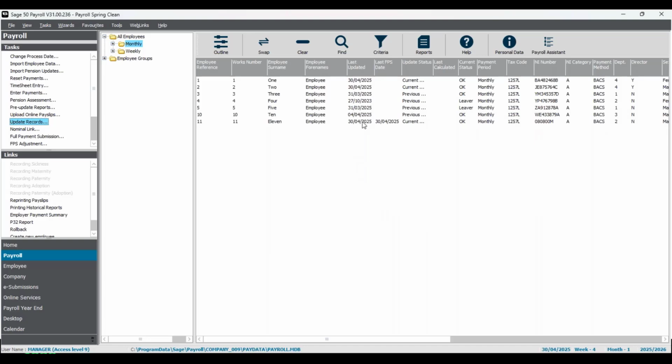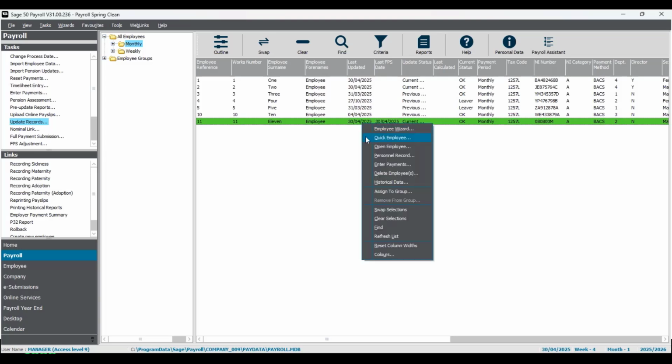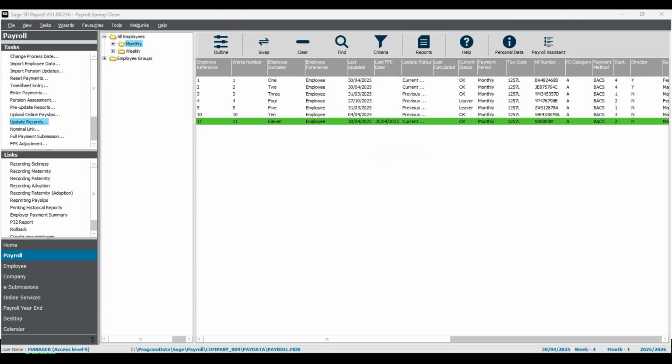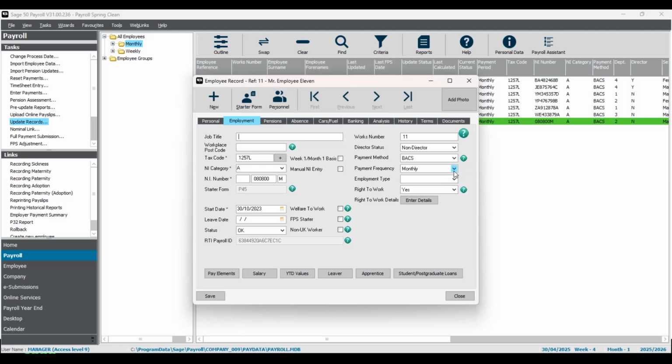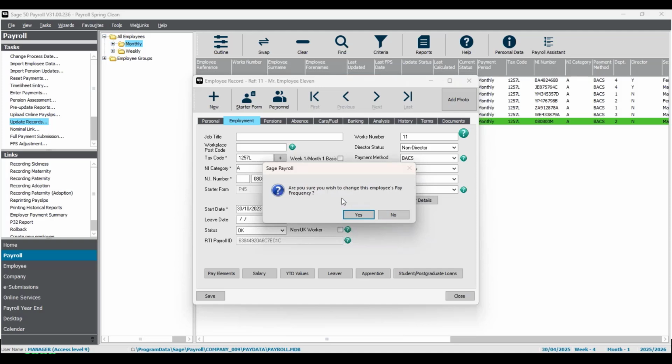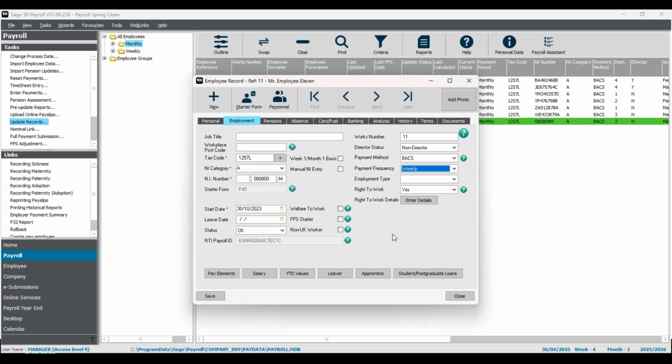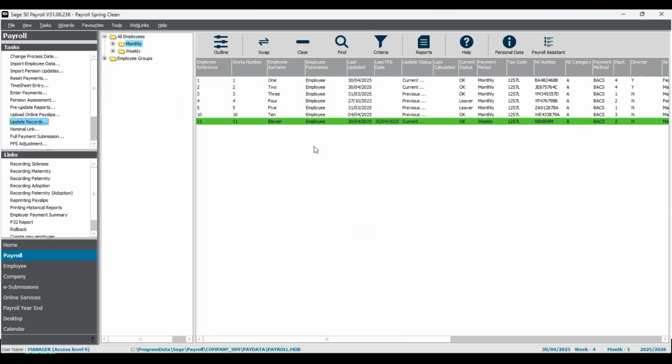But just to show you a different scenario, I do already have a monthly employee who is updated for April, so their pay has been updated. I just want to show you something that you might come across when you're changing the pay frequency. So I'll open up the record, go to employment and try to change this. If we change them to weekly, for example, we just get a message asking, do we want to do this? So yes. You'll see I am actually able to do that no problem. So even though they've been processed, I can actually change that in the record.